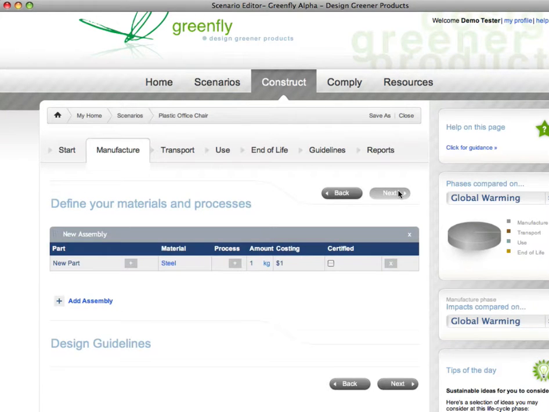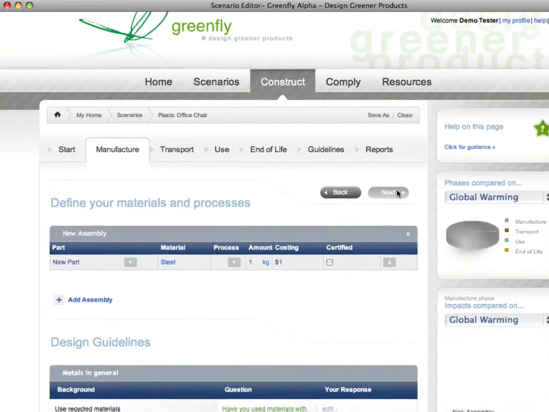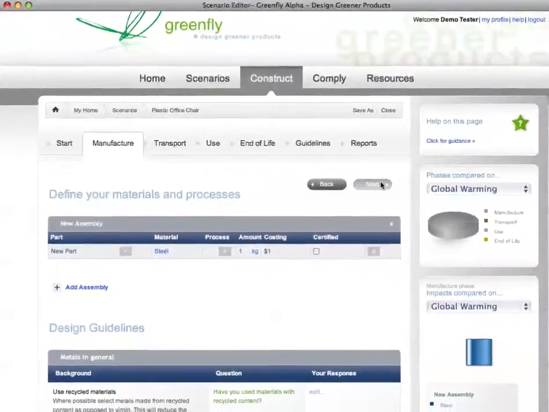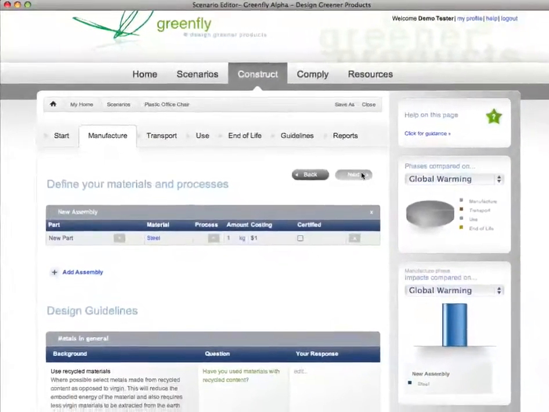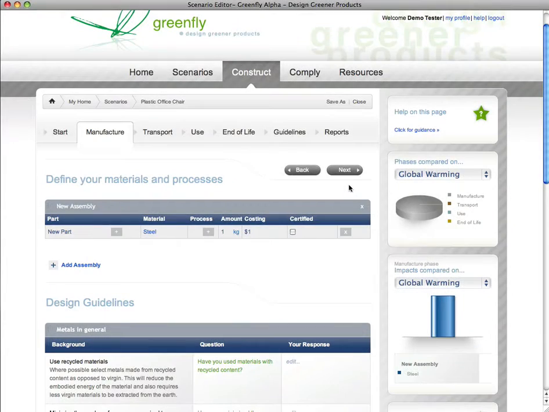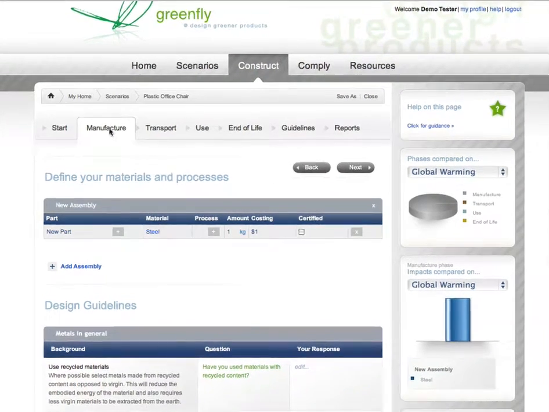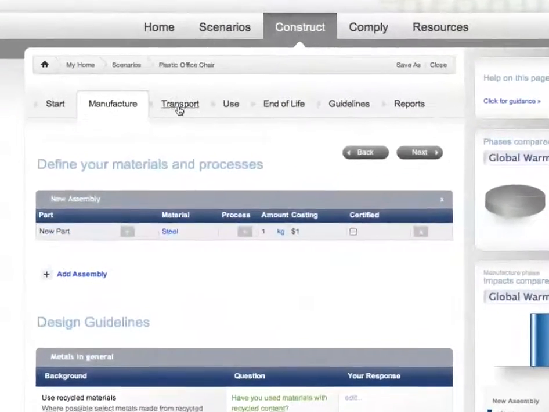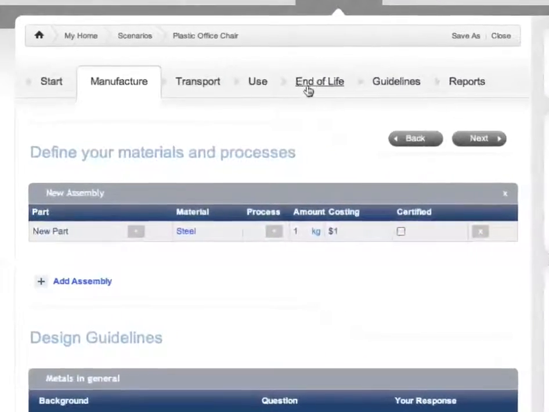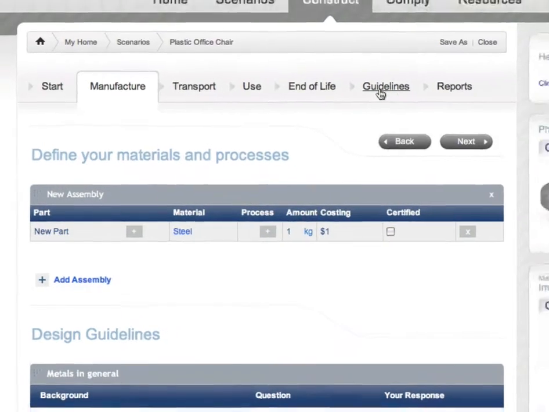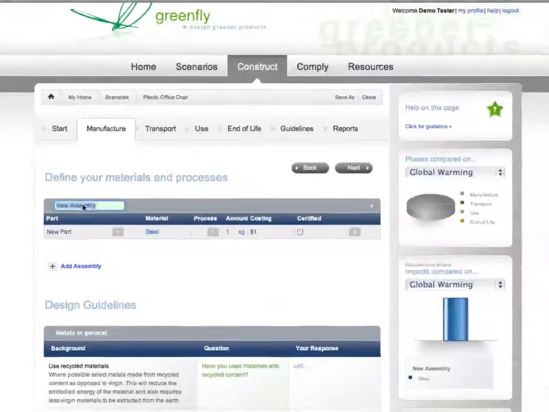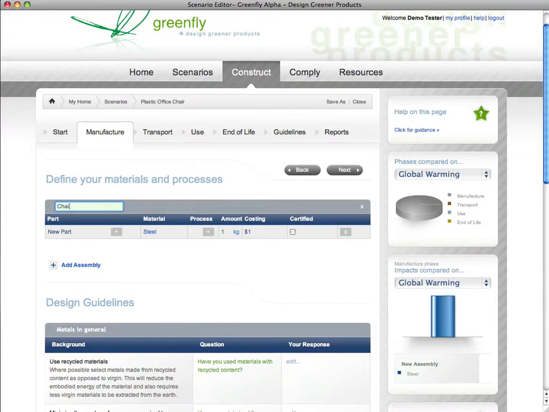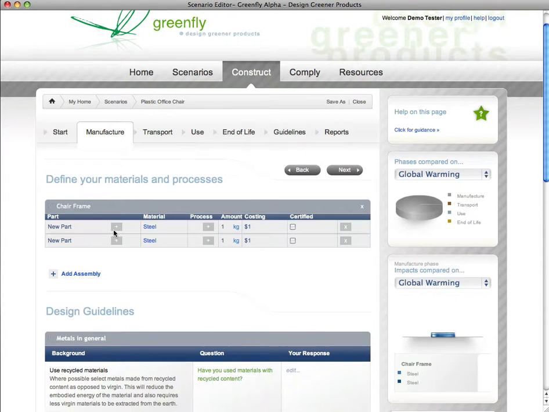The Materials and Manufacturing page is the first phase of the life cycle assessment data that you will go through in Greenfly. Each of the life cycle phases can be navigated through from the top of the page. Here you can name your assembly. Click here to add a new part.